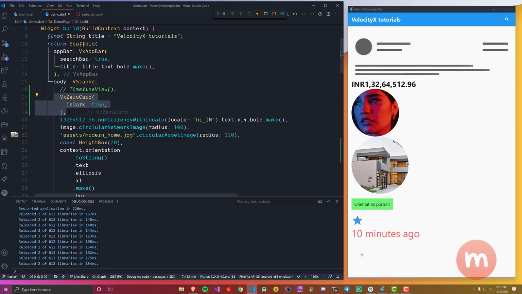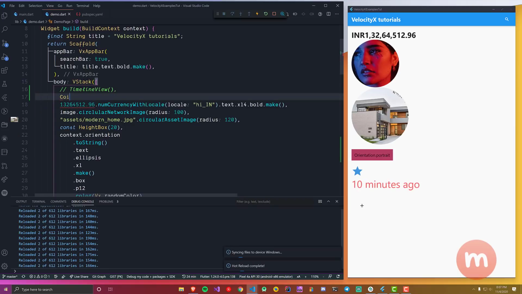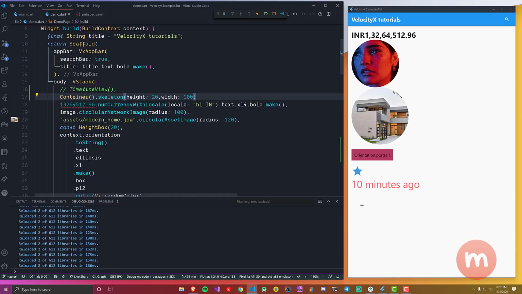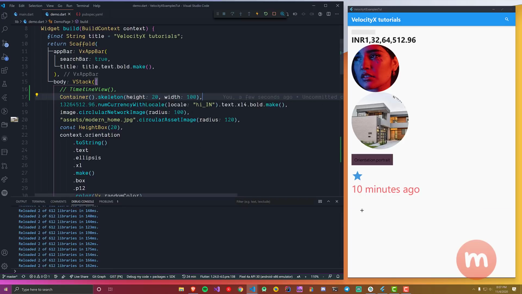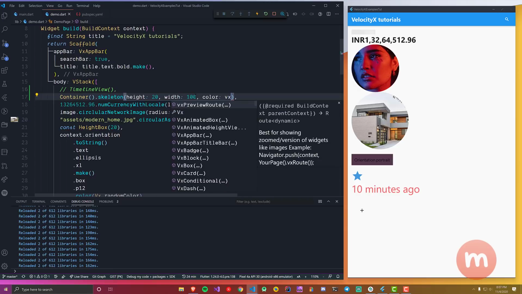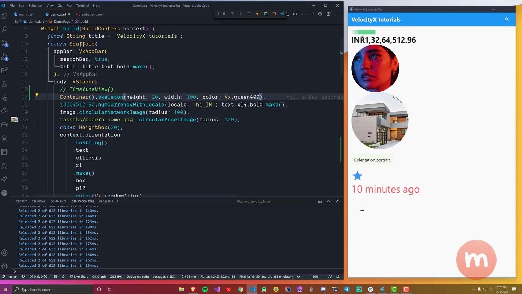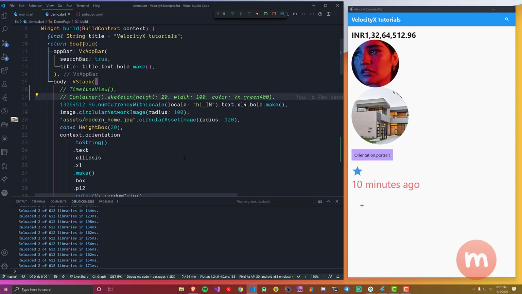So now what you can do is basically you can have a skeleton as well. So let's say if I have a container over here, or you can use VxBox, and you can just say dot skeleton, and you can give it a height. Let's say height can be 20, width can be 100, and that's it. That's all you have to do, and you can see this is skeleton. Let me change its color, then you can see it better. So I can just say color, vx dot green 400, and you can see this skeleton, right? So this skeleton is nothing but a placeholder which shows loading and all. So this is a new widget, this is a new animation which we have added. So pretty much excited that you would like to use it in your application.